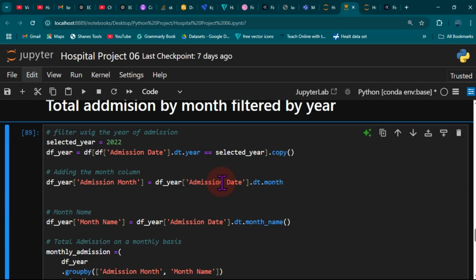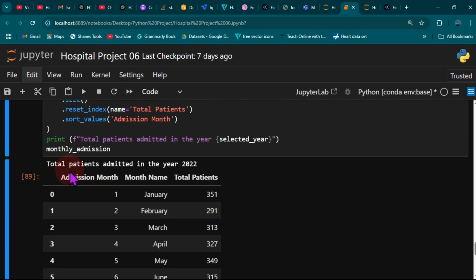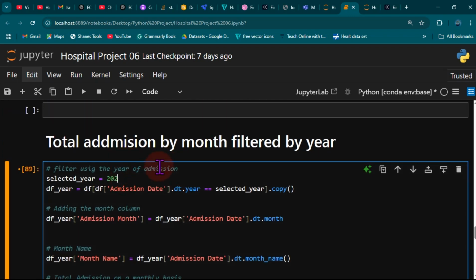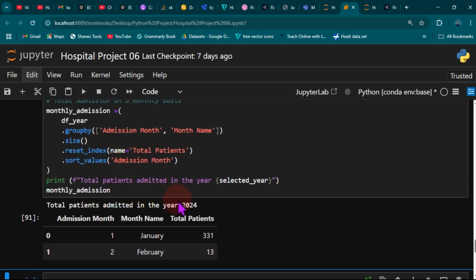So if I run this right now, look at what I'm going to have. Total patients admitted in the year 2022. And look at what happens if I change this to 2024, for example. Let's run this again, and now here we go. Can you see how swift this could actually look? So this is exactly what you need to know. It's something very simple.